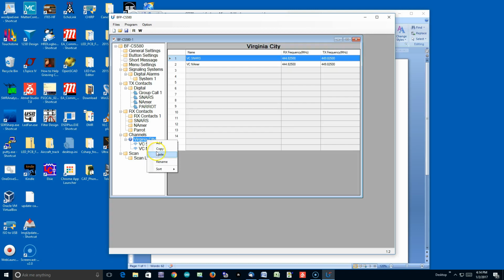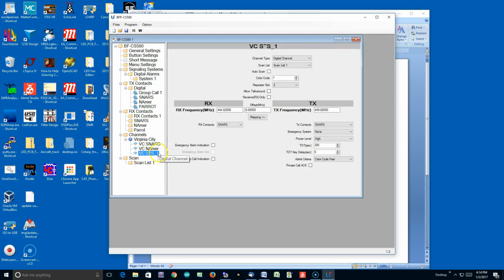Okay, now I'm going to add one more. I'm going to paste in this. And this is going to be the parrot. So, again, same thing. I change this to repeater slot 1. I change this to parrot. I change this to parrot. And now I've programmed in those repeaters and those channels.